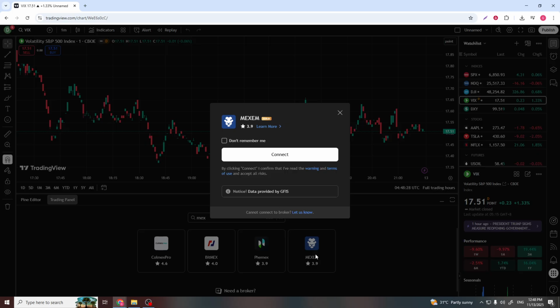And there you have it. You've now successfully connected your MEXEM account to Tradingview, opening up a world of trading possibilities and insights. If you encounter any issues along the way, don't hesitate to consult Tradingview's or MEXEM's customer support for further assistance.